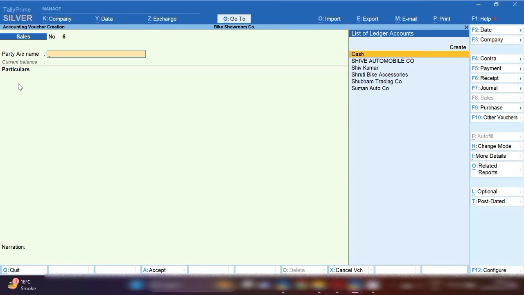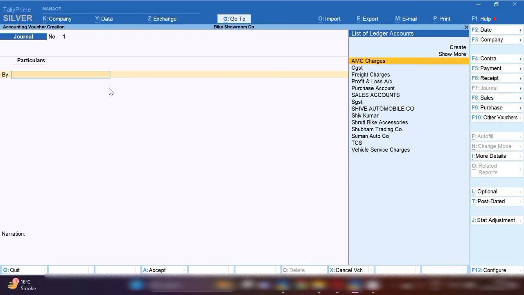So this is how, if you are providing AMC service for any customer, you can raise the invoice. Whenever any problem comes in the vehicle, the customer will take their vehicle for service, and you don't have to charge anything, because the customer already paid AMC charges, so there is no need to take additional charges for any kind of service during the year.